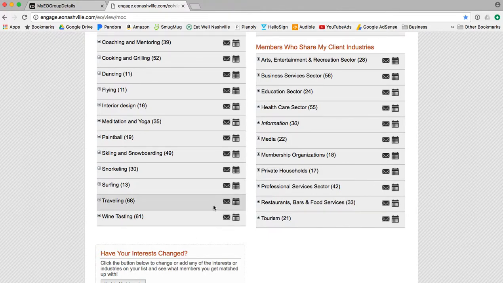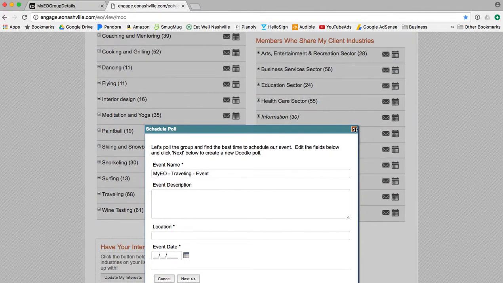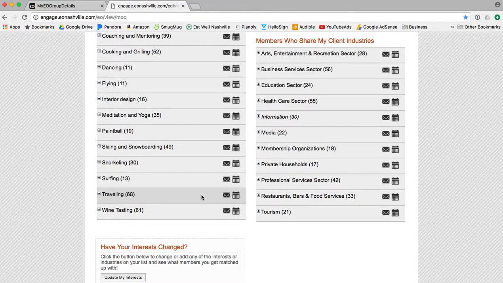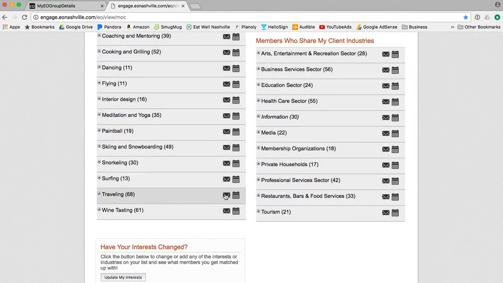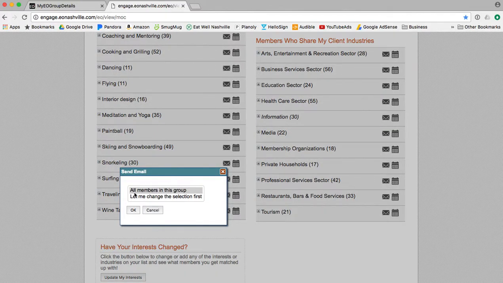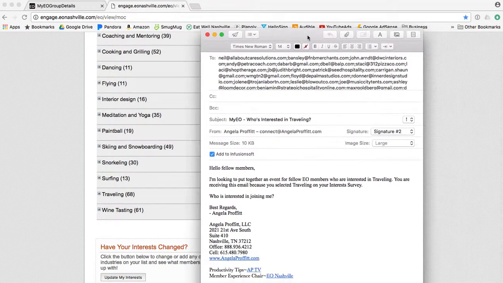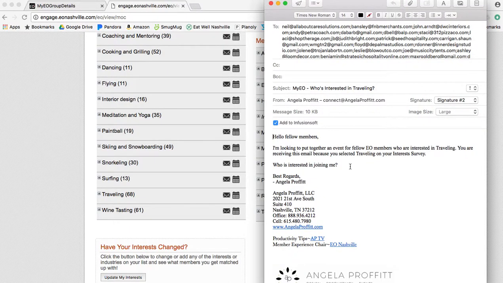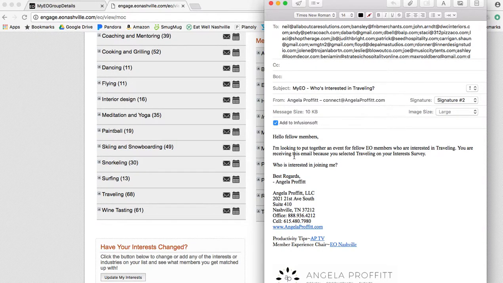So, if I wanted to do a MyEO group, I can always go to the calendar and put that information in there. And then my favorite part, it shows me that there's 68 other members in the EO Nashville chapter. And you can click that little email button right there and it is all set up. You can email all members in this group, hit OK, and it automatically pulls up an email, depending on what email you have. And it literally puts everybody on the email, which is amazing. And the text is already there. It is really that easy, guys.